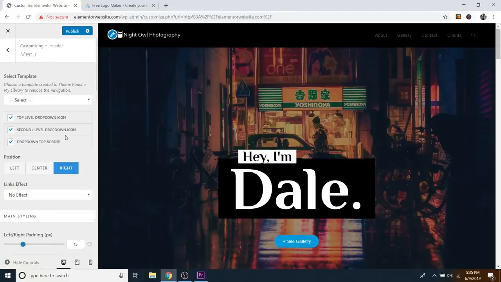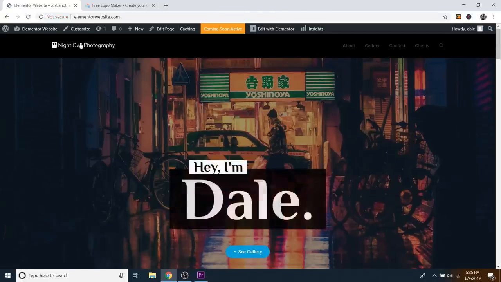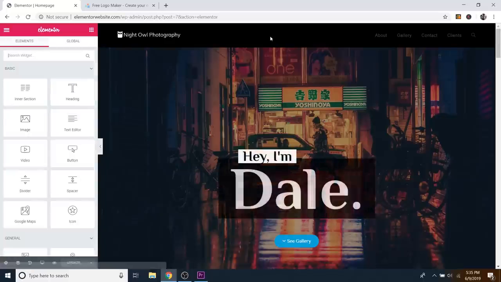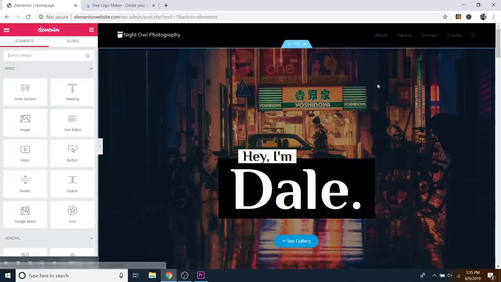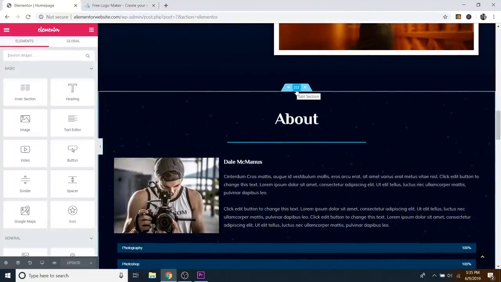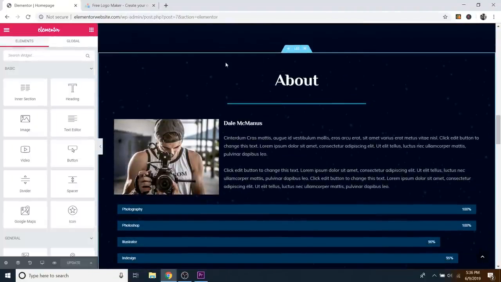Okay, so let's go up and publish our work. And now let's go hook up the rest of these buttons. So let's just click on the X and then just go to edit with Elementor. Okay, so we've got about, so let's just go to our about section and just click on these 6 dots, which is around this section.